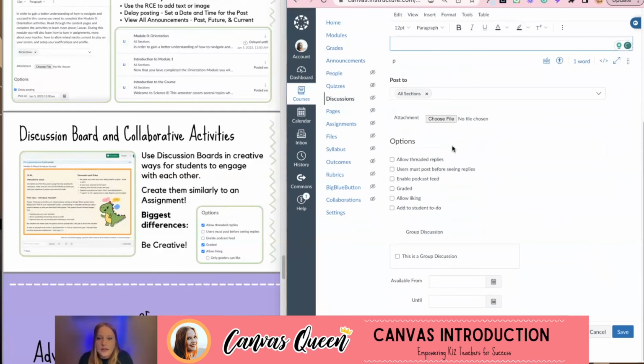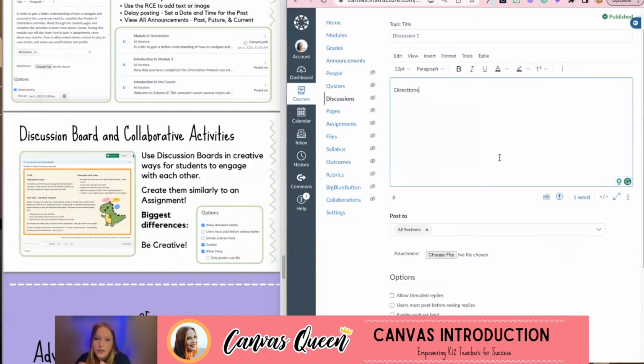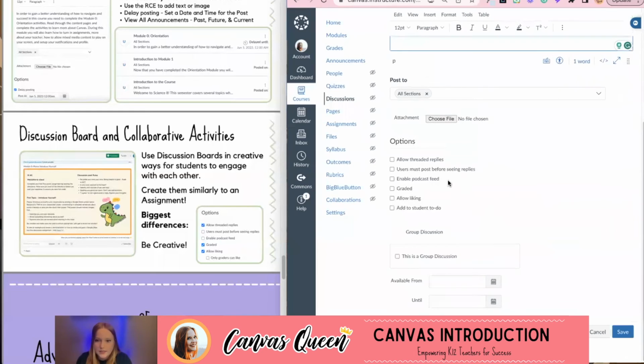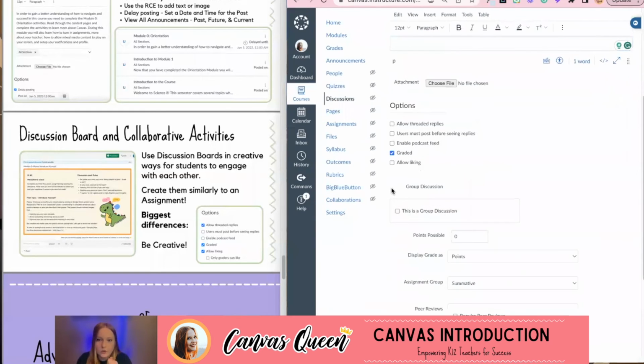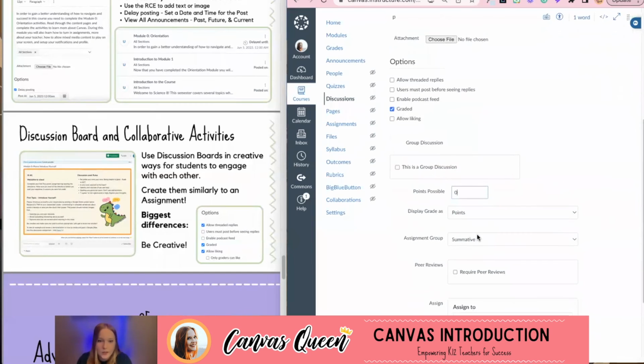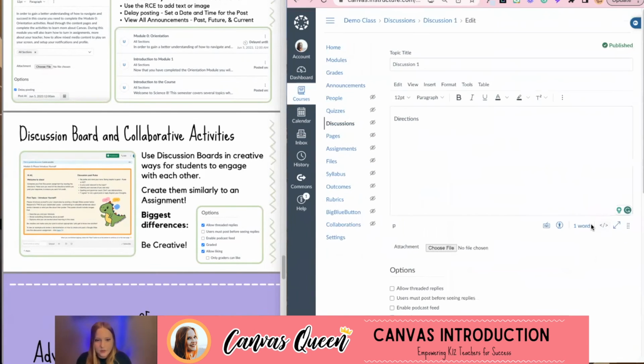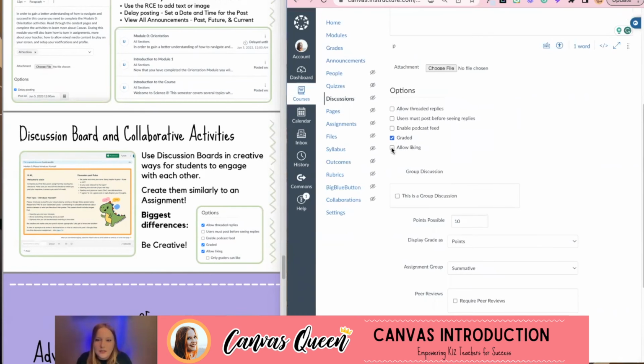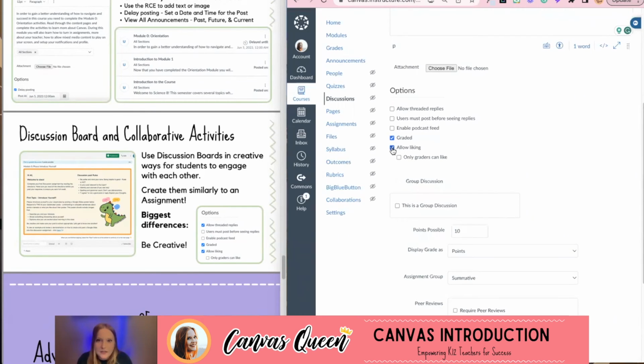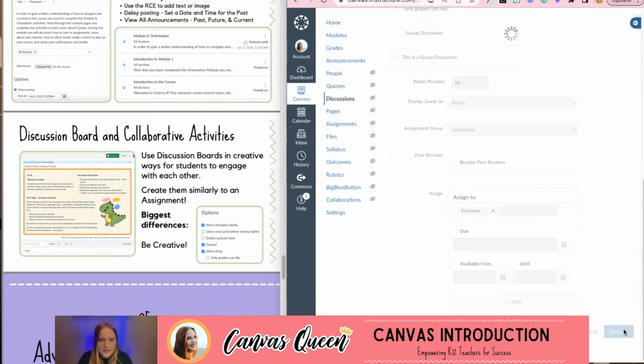Then you can see here, this can be for a grade or it can not be for a grade. So it's important to make sure that you click graded if you would like to add points to this, which I almost every time will do, because if it's not worth a grade, my students are not going to do it, which is just a sad reality. And then you can, of course, allow liking. I like to add this because it gives students that social media feel, and then allow threaded replies as well. So then we're going to click save.